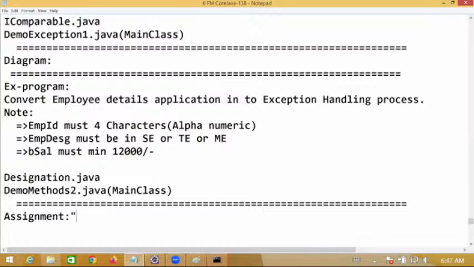What is the assignment now? Do you remember the string chapter? The Student class is waiting there. Do you remember? After a long time, we are touching the Student class, because that program should be converted into exception handling. It is waiting already. Got it, right? So convert the student application into exception handling.